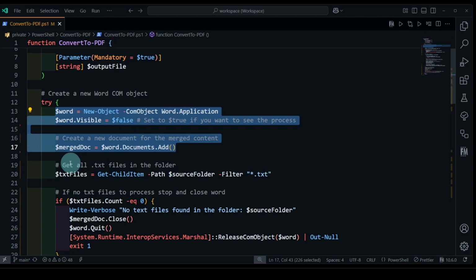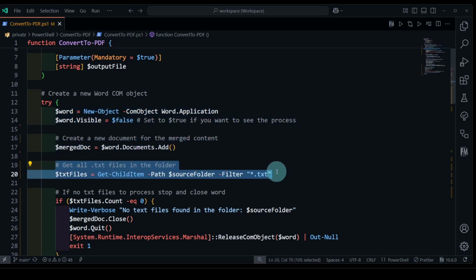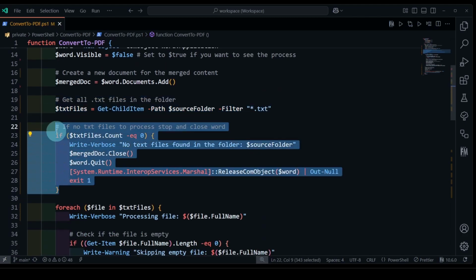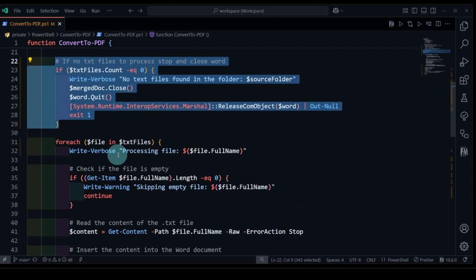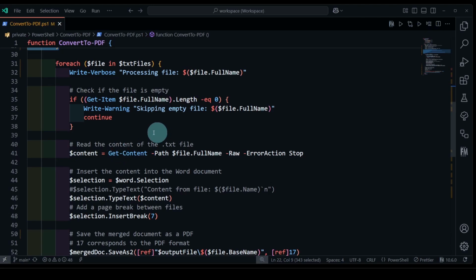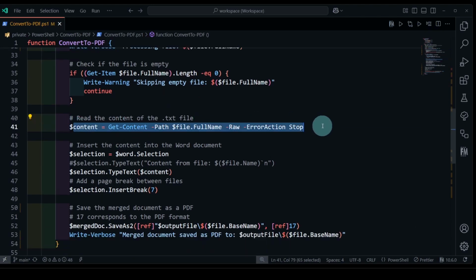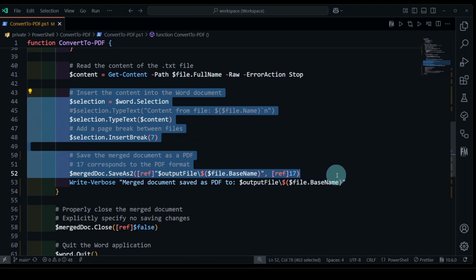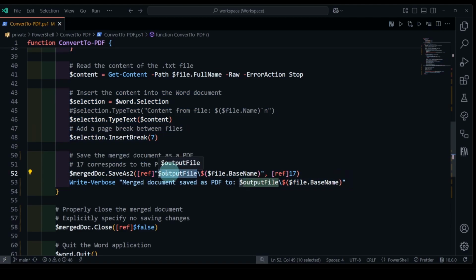So we're going to look in that source folder for all the text files. This is just telling us to error out if there's no text files in the folder. Then this for each loop, we're just looping through each text file, getting the content here, and then adding it to a Word document. And we're outputting to whatever folder path you gave it there, and it's going to give each file the same name as the text file.